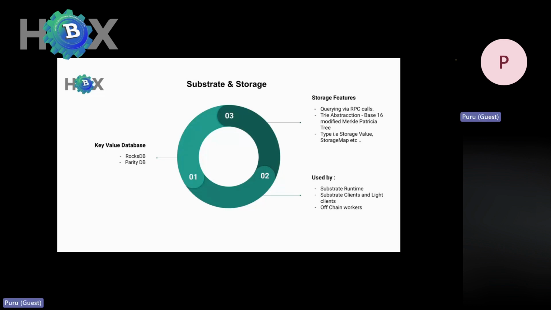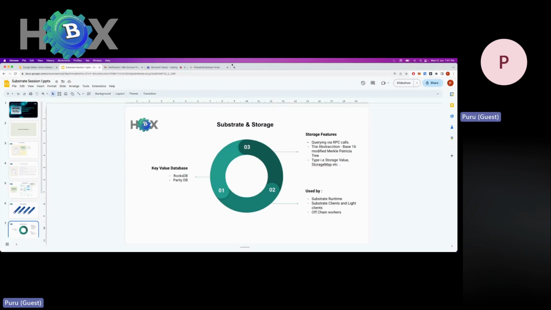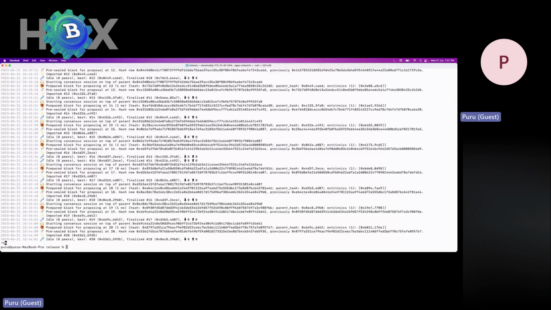Then, one of the storage features is that you can directly query your storage via RPC calls. RPC is just an HTTP call with a remote method that you want to invoke on a storage. So any data that you want to store, you can query directly from the storage, and you can do it via RPC. So why don't we see it happening right away? I will start my chain and try to load up some data in storage.